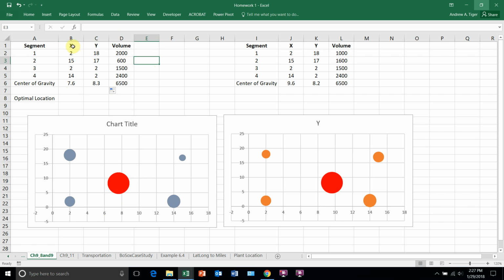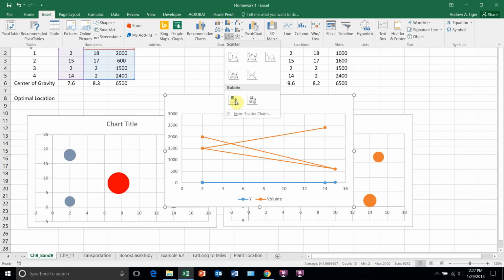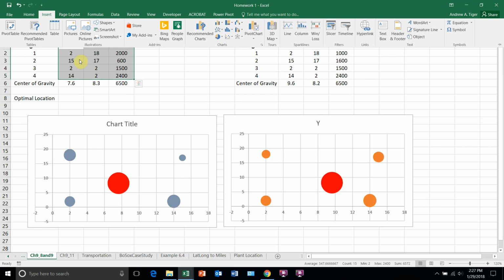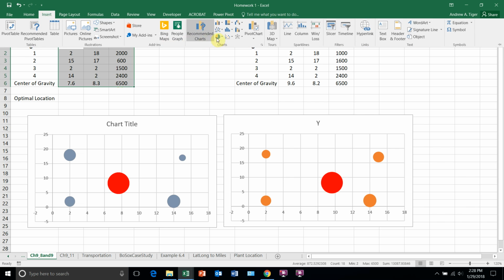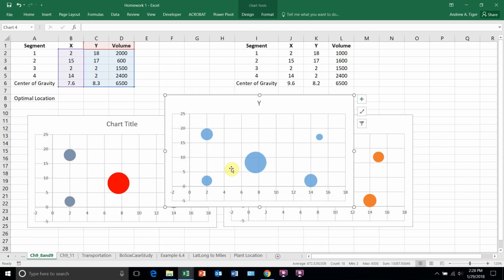When you initially build the graphs, they're all the same color, but if you just left click on this twice, then you can change the color of that.